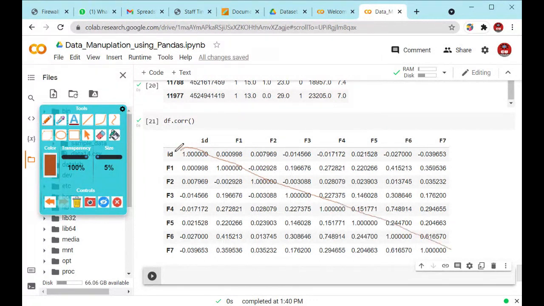Why is it so? Because you are matching the same column with the same column. Right here you will see this ID and ID is the same column which is matching. So it will show you 100% correlation with each other. Similarly, the F1 column is matching with the F1 column, and you can see it will show you 100% correlation.